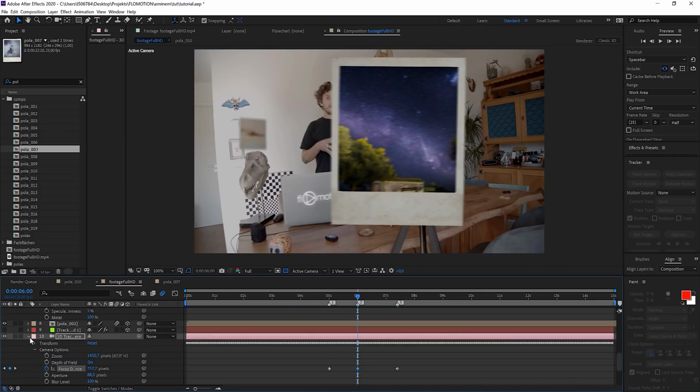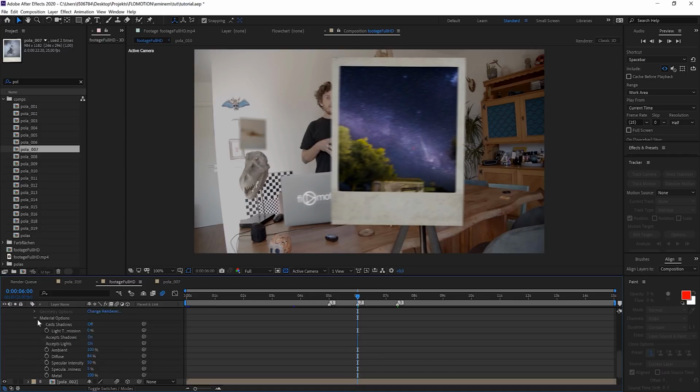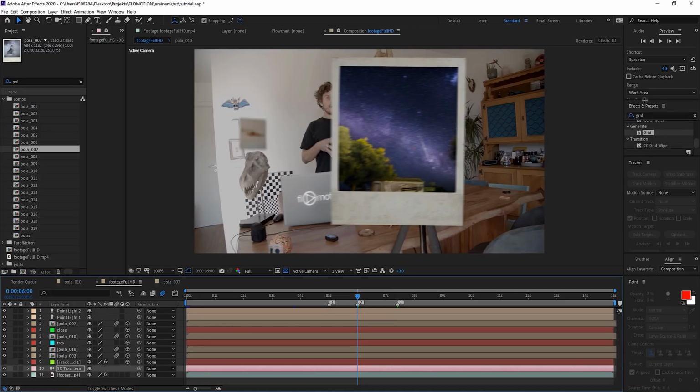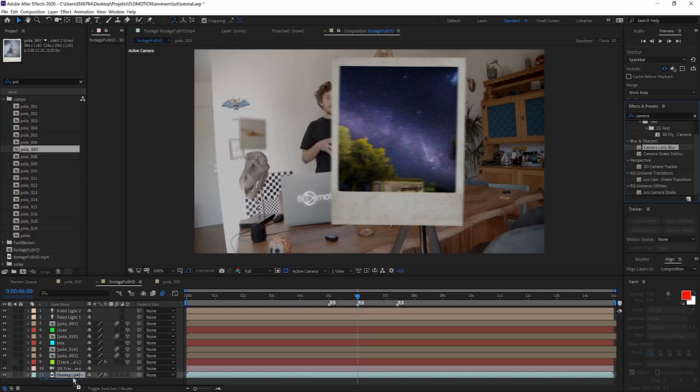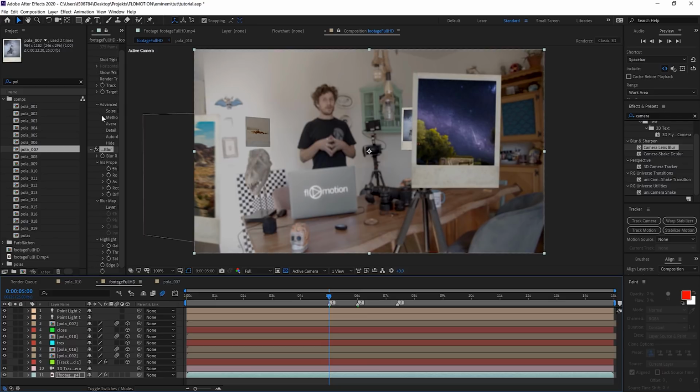Okay, and what we see now is that when we would focus on that Polaroid so close to the camera, the background should be that much out of focus. So let's bring the background out of focus with a camera lens blur. And let's bring it onto our footage. So by default, unfortunately, it is already set to 5.